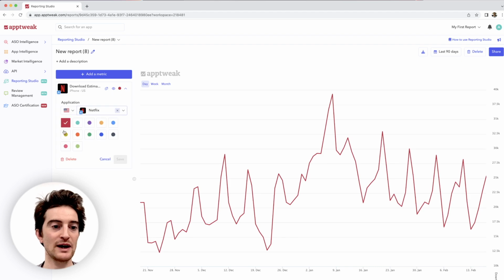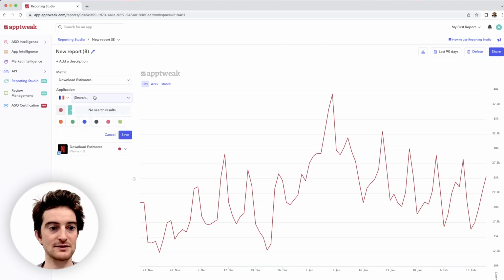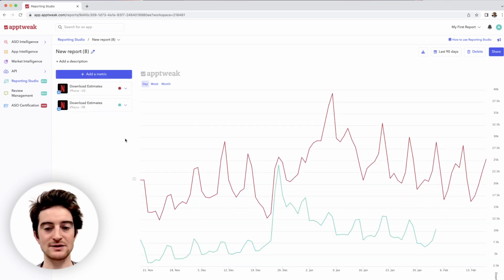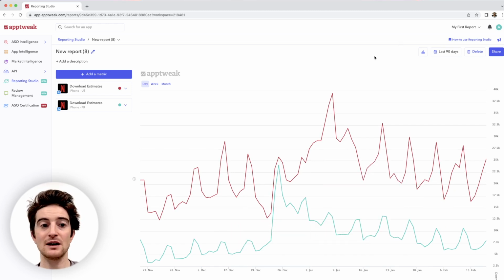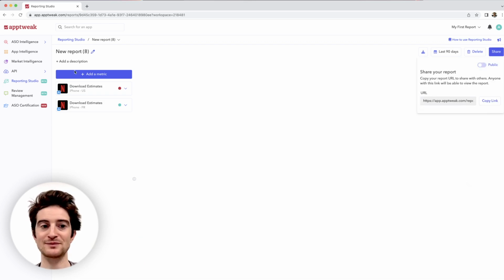Say I want to add the same metric for friends. I can duplicate it. I'll just select friends and I just need to add Netflix here and click on Save. And here is the metric for friends appearing. With Reporting Studio, you can also very easily share that report, either publicly or privately with a password.